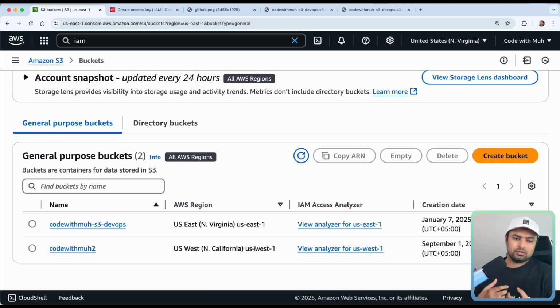This is how you can use AWS S3 commands using the AWS CLI. I have all the commands, and many more commands are also available in my article. You can use it. The link is available in the video description.